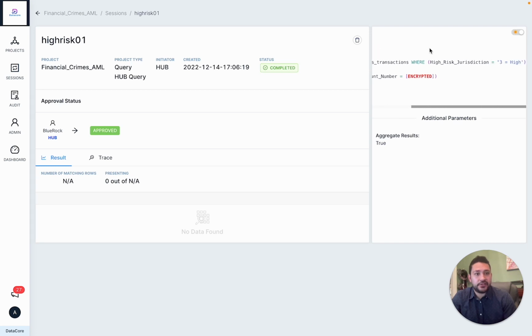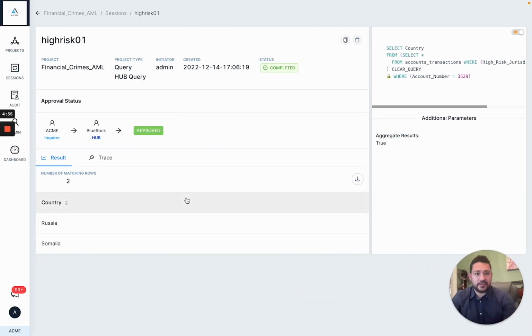There is a question being asked about my data around high-risk jurisdictions. However, the account number, the PII in this case, is encrypted. I have no information as to what account number is being asked about. Also note that the query has been completed, and I do not see how I responded to that initial query. Let's switch back to the investigator at Acme.